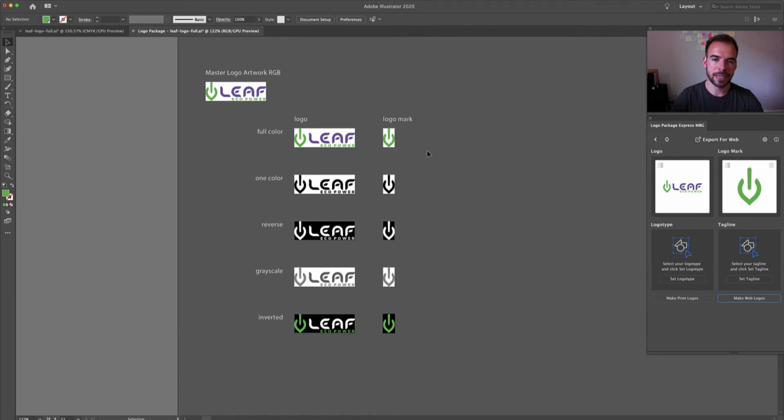Hey logo designers, today I'd like to show you how you can set up multiple scales for exporting your logos in Logo Package Express. So I've created a suite of logos here that is the full logo and the logo mark, and I want to export these logos in multiple different scales. So let's look at how to do that.